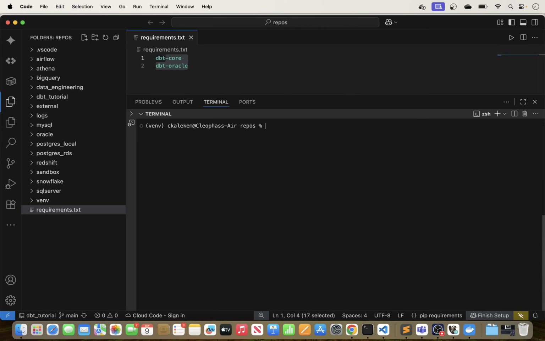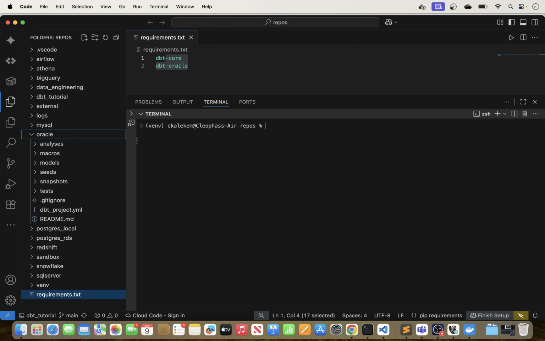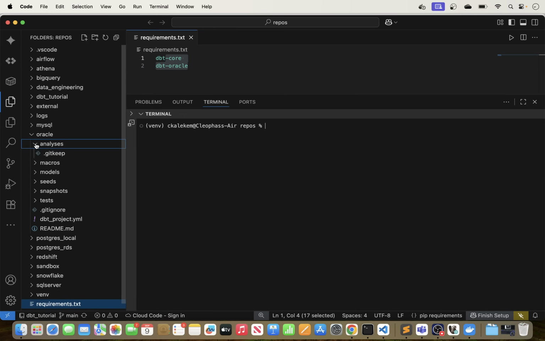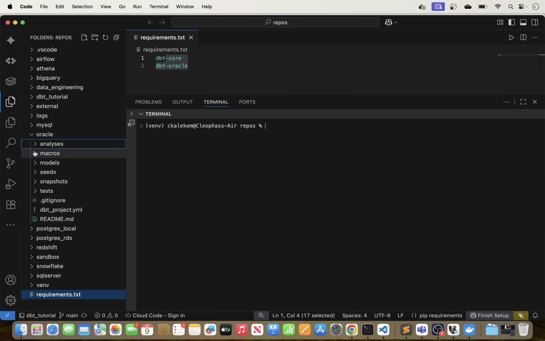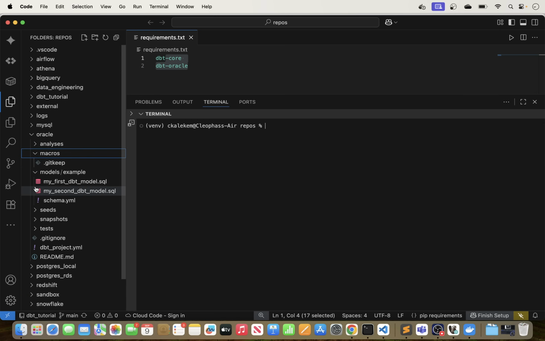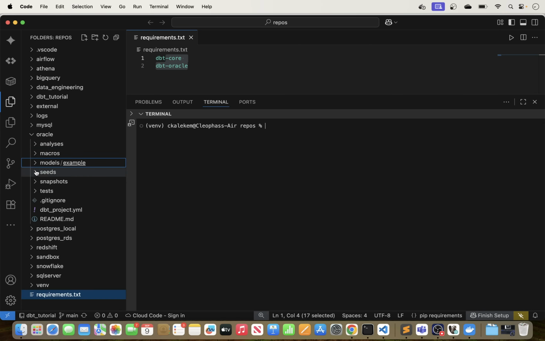Okay, so let's go ahead now. I'm going to clear this, and on the left side you can see that we should have Oracle. There we go. So you can see we now have Oracle created, and it contains the overall DBT structure, right? We have analysis, macros, models, seeds, snapshots. So generally this is how the structure for DBT looks.